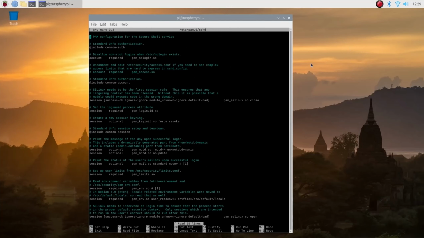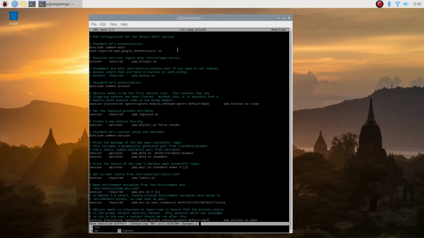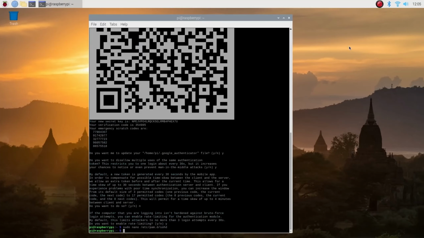You can either do this above or below the line that says @include common-auth. Since I prefer to be prompted for my verification code after entering my password, I'm going to add this line after the @include line. If you want to be prompted for the code before entering your password, you should add it before the @include line. So go ahead and type auth required pam_google_authenticator.so. Then hit Ctrl+X to save the file, yes to write the buffer, and hit return.